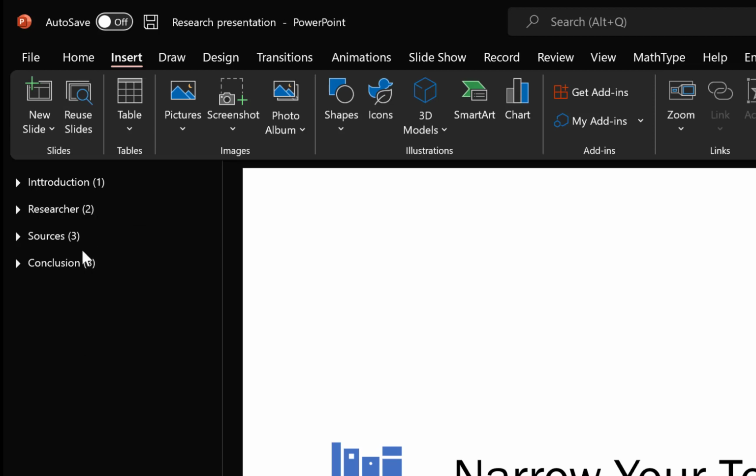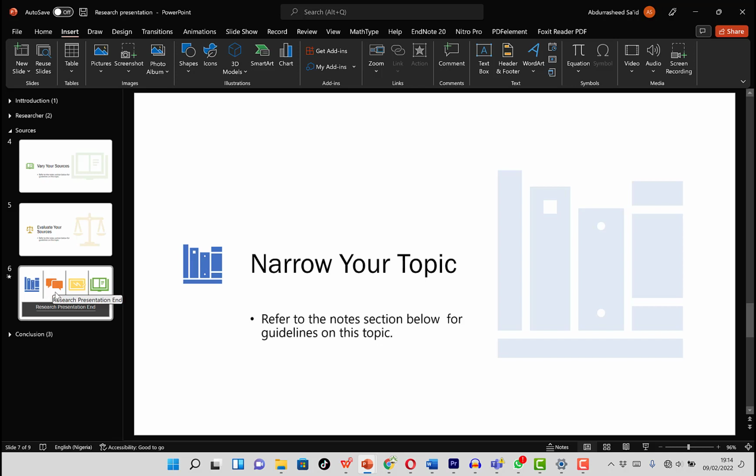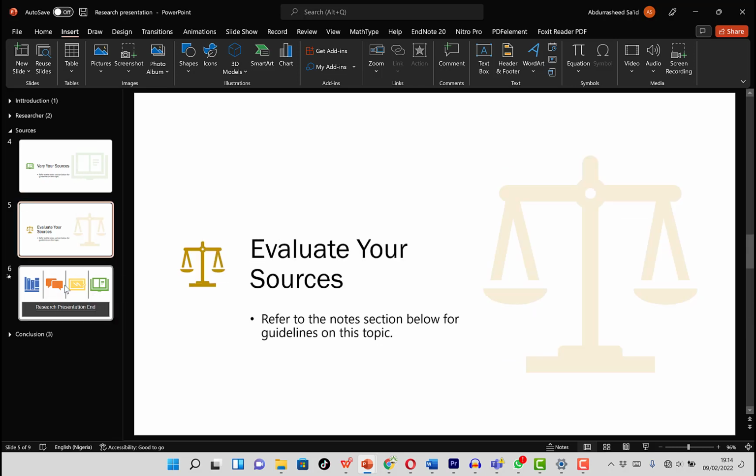at the introductory stage how many slides we have, at the sources stage how many slides, and if you want to edit any section, you just come to the section, click on the arrow, and it gives us those particular slides, and we can easily edit them accordingly and work as a whole.